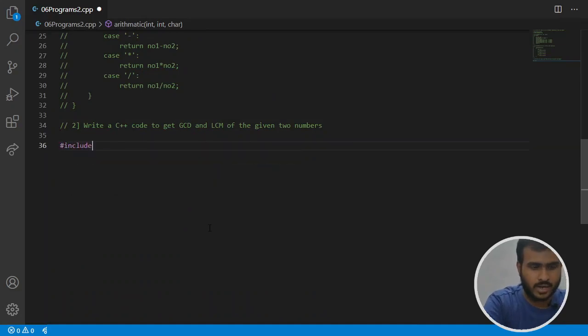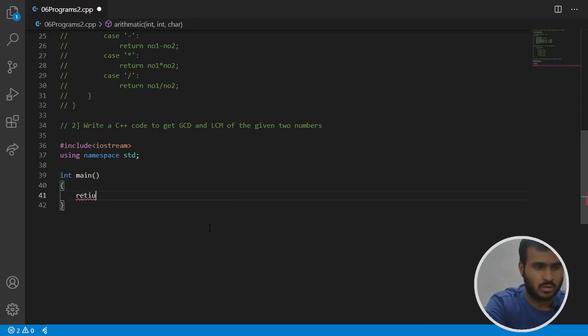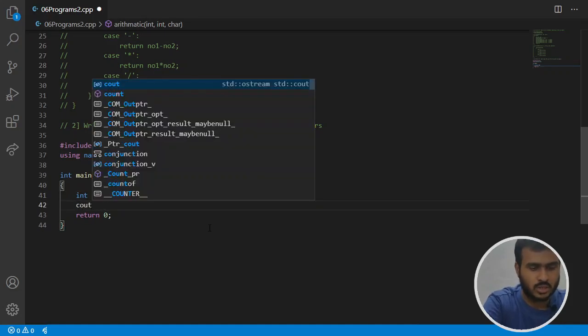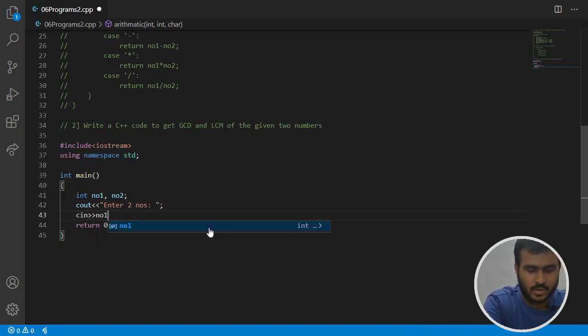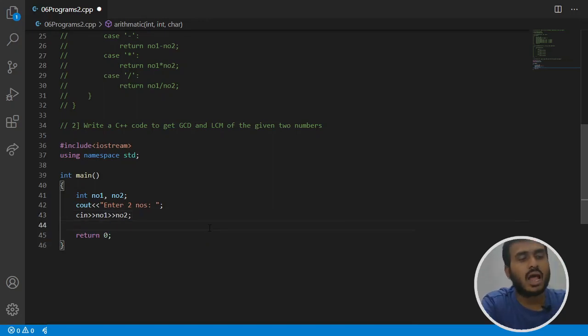So let's include header files. Then let's say using namespace. Let's start with the main function. Cool. Let's take two inputs, two numbers, number 1 and number 2. Let's take it from the user. So let's ask the user to enter them. Let's write cin number 1, number 2. Okay, so now we will have two numbers.